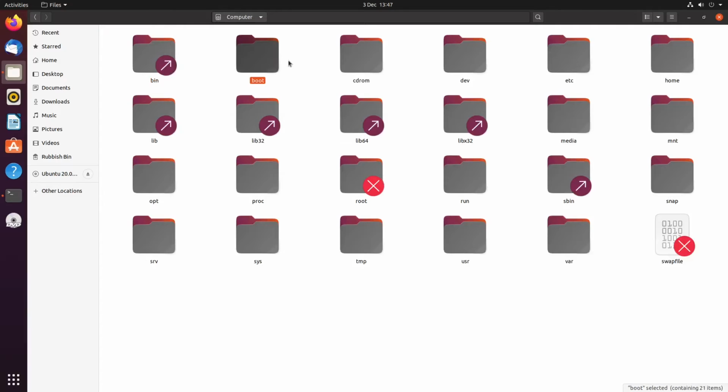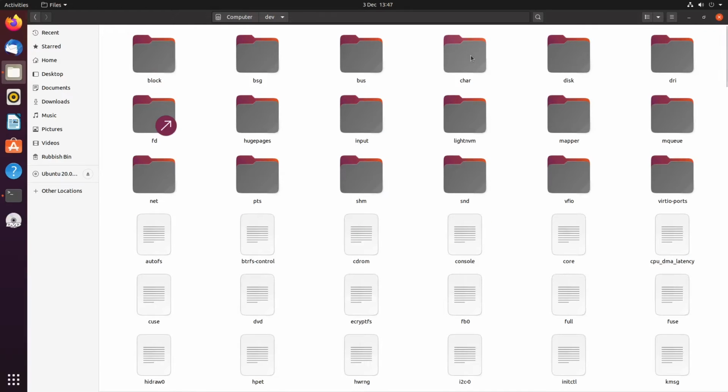Next, this is the boot folder. Normally you don't want to actually play with that. This is only for advanced users. This handles the boot of your system. Next, you have CD-ROM, which is very straightforward. Next, this is the dev, which stands for device or devices folder. If you click on it, you will find that every device you have actually has a file related to it.